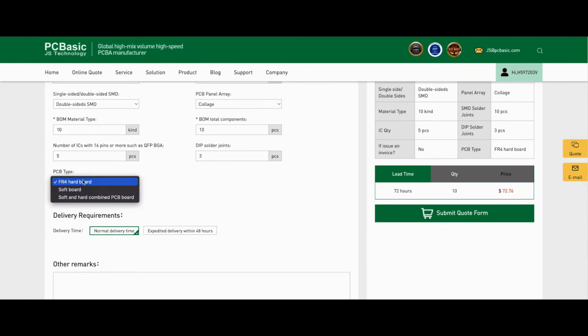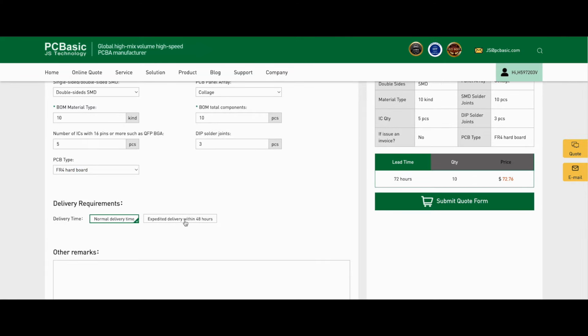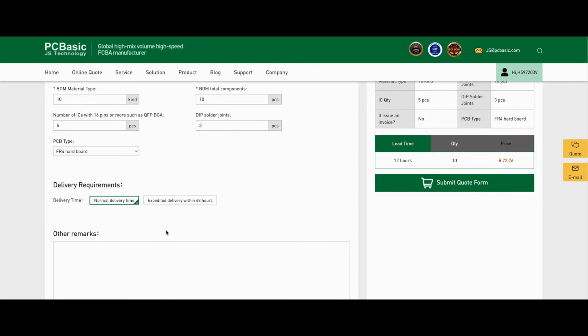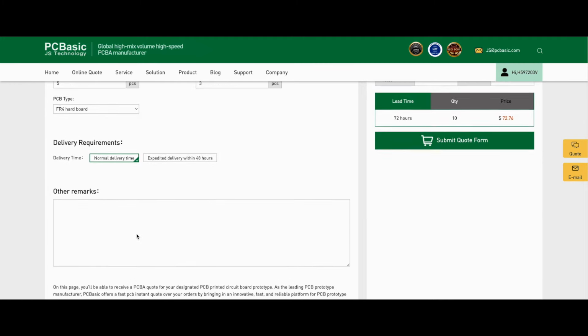Now, this one is the PCB type. We have hard board, soft board, and soft and hard combined. For my example, I will choose a hard board. For the delivery time, there is a normal delivery or the fast one. The fast one will obviously be a little bit more expensive. But for just the explanation example, I will choose a normal delivery time.